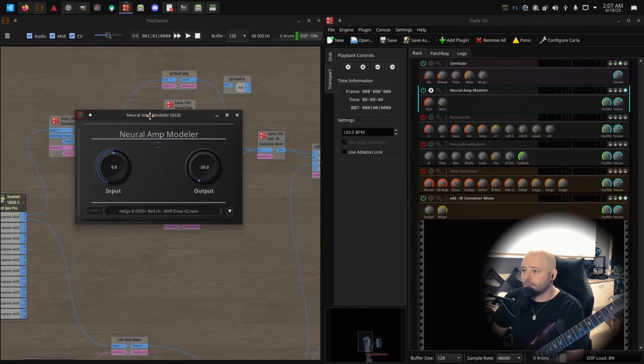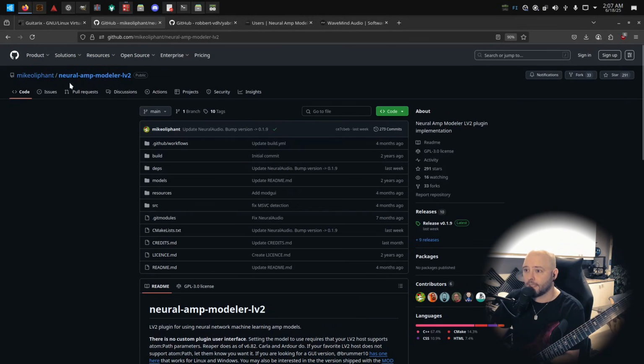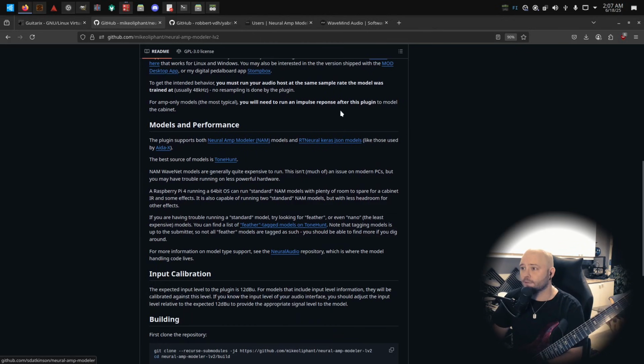So the first NAM is the Linux native version that's created by Mike Oliphant. We can see that from the GitHub page here. So Neural Amp Modeler LV2. LV2 is kind of like a VST for Linux. It's a Linux native plugin format. And this one just wraps the actual Neural Amp Modeler core into something that we can use natively in Linux.